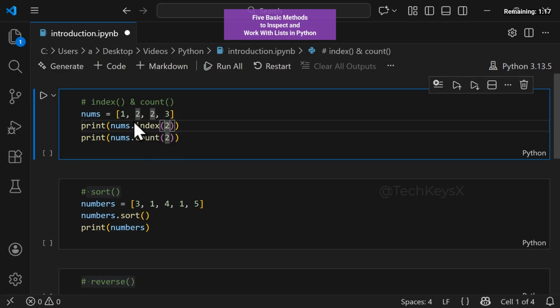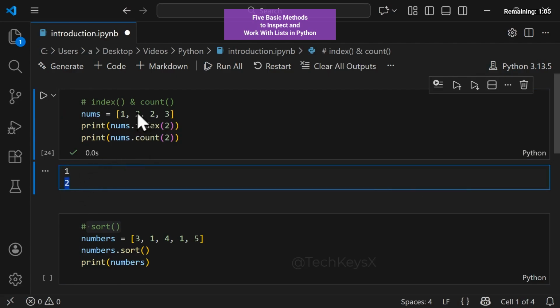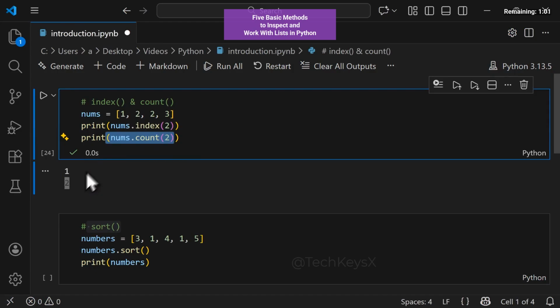And I also want to find out how many times this number 2 appeared in this list. I can do nums.count of 2. If I run this code, you will see it gave me the index as 1 and the count as 2. So it will only give the index of the first number. So this is 0 and this is 1, and the count it gave me is 2 because this number appeared 2 times. Hopefully you understand what is index and count method in Python for lists.